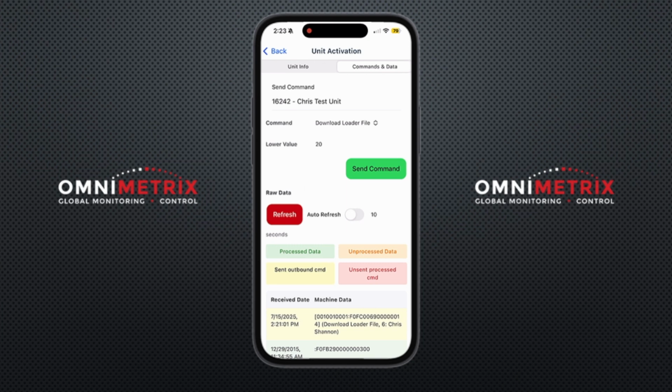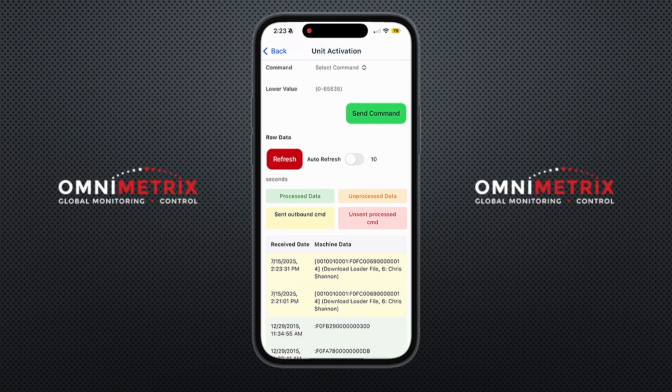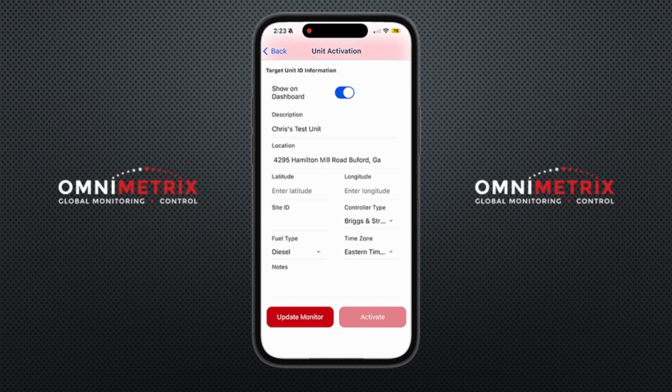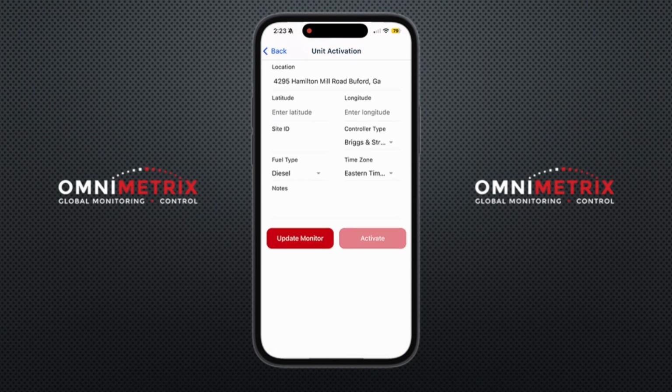And then I will send the command and refresh the data. You can also toggle it to auto refresh the data when you come here too. So that's what that button does. But once the command has been sent, you will see the data being received here. Once it turns green, you will be good to go, and you can go back and activate your unit. Once you hit activate, everything's good, and you can go ahead and start monitoring. So that's the unit activation page on our app.